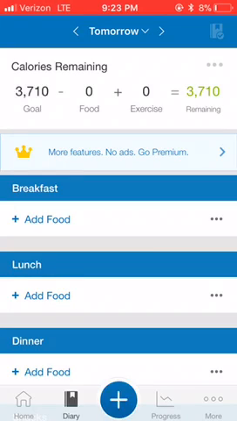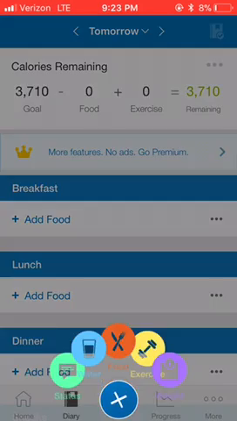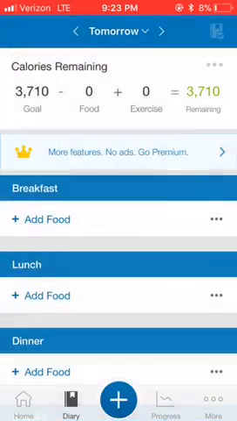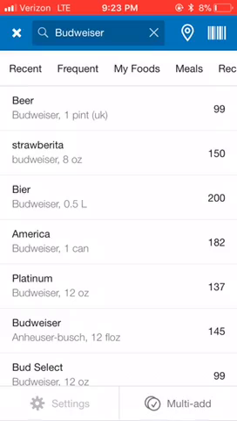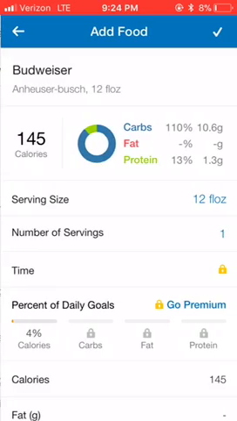In this video, I want to show you how to correctly log and track your alcohol consumption. One thing you'll find is if you look up alcohol in here, for example, let's just say we had one Budweiser, one beer, 12 ounces, Anheuser-Busch right there. As you can see, it says there's 145 calories, yet there's only 10 grams of carbs and 1.3 grams of protein. If we do the math there, we'll round it.